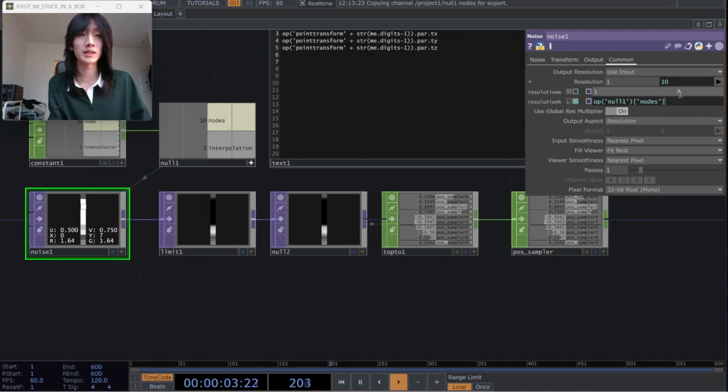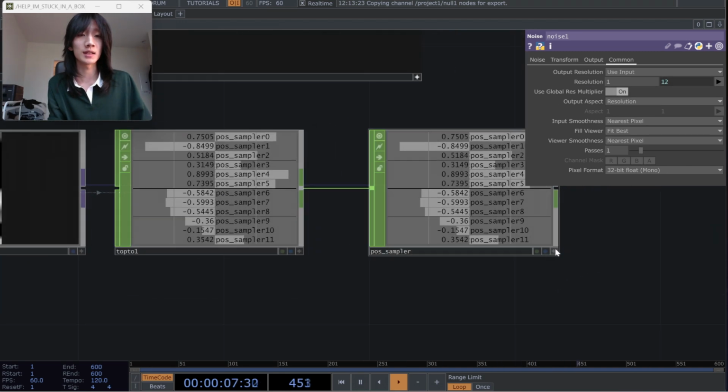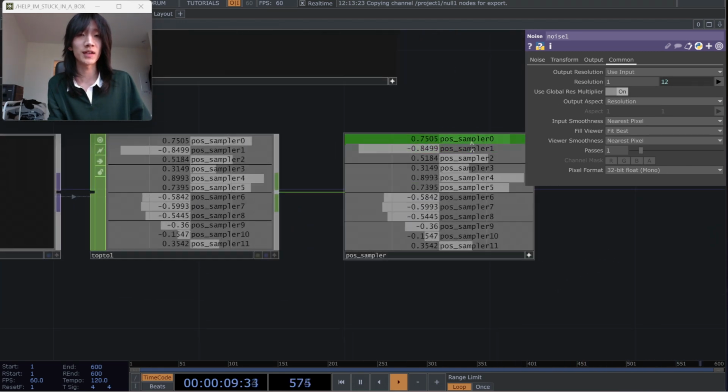So now we're going to have 10 points for our 10 nodes, but then I'm going to go back into my noise, and I'm going to add 2. And basically this first value and these last 2 values will be the location of our first point, because it's the only point that's going to have 3 random numbers. All of the other points will be dependent on the point before, so the rest will just go to the other nodes.